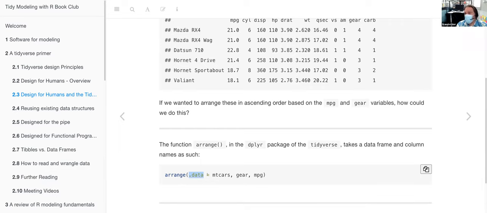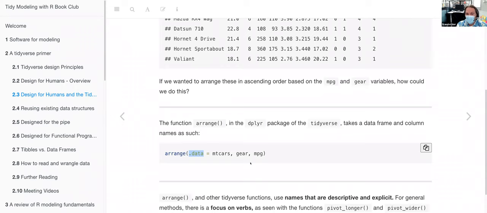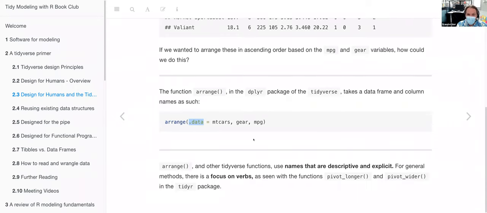As is done here, I generally like to be explicit with what I'm assigning within a function, so I generally will write out these things. But when I have a series of pipes, I often get lazy. The assumption in a pipe is always that the first argument is the previous input from the pipe above, and I will get lazy and not be explicit. But here we're arranging mtcars by gear, and then by miles per gallon.